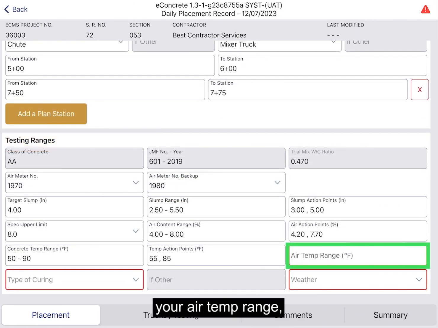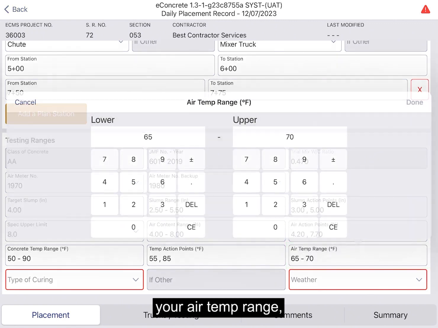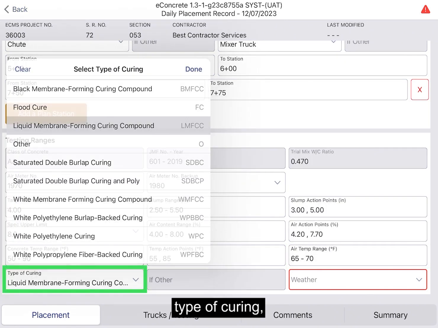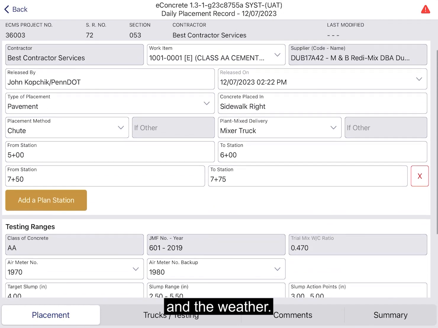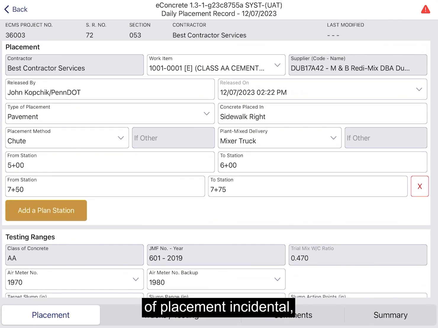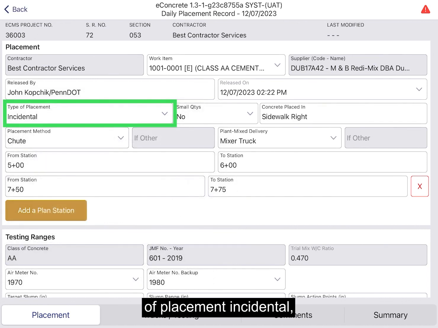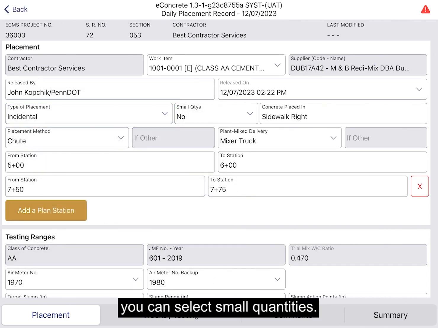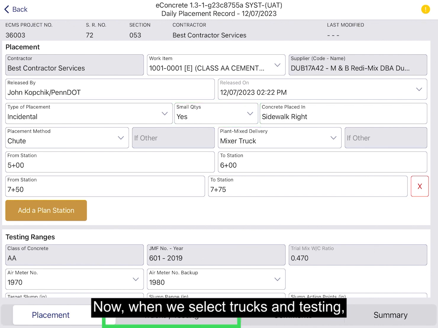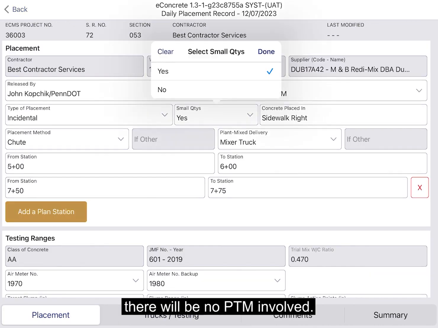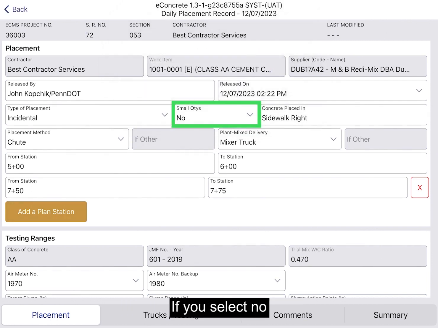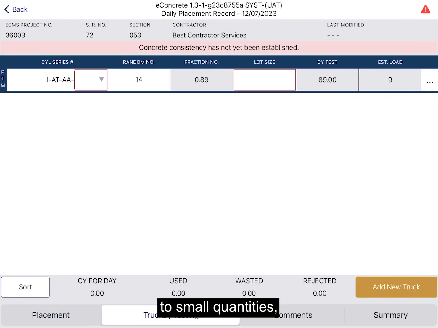Now enter your air temp range, type of curing, and the weather. If you are doing a type of placement incidental, you can select small quantities. Now when we select trucks and testing, there will be no PTM involved. If you select no to small quantities, you will see a PTM.